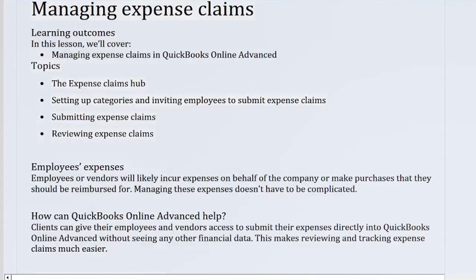Managing expense claims. Learning outcomes. In this lesson, we'll cover managing expense claims in QuickBooks Online Advanced. Topics: the Expense Claims Hub, setting up categories and inviting employees to submit expense claims, submitting expense claims, reviewing expense claims.